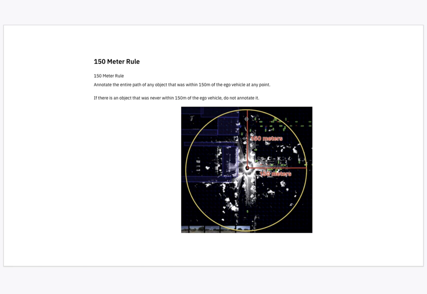The last part to this is if there is a car that's never within 150 meters, say for example, there's a really far car that's parked on the street, maybe at 200 meters the whole time, we don't have to annotate it because it never was within 150 meters.